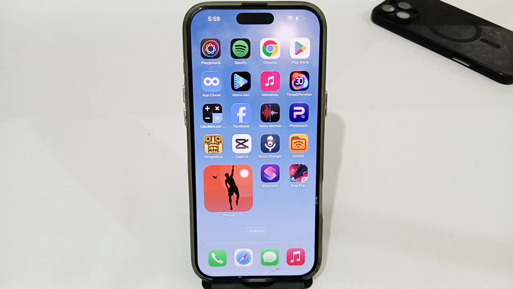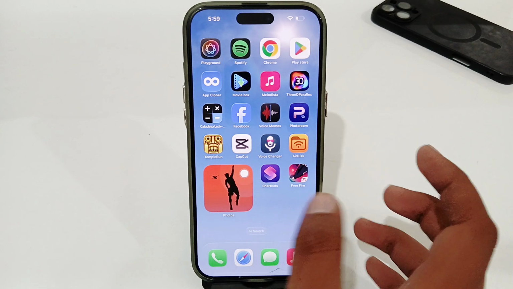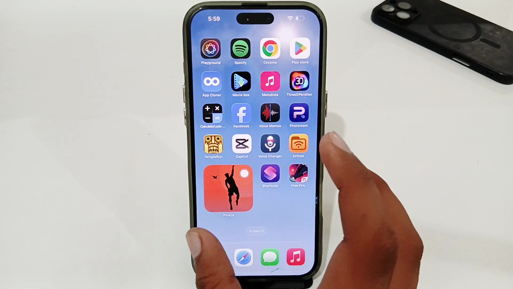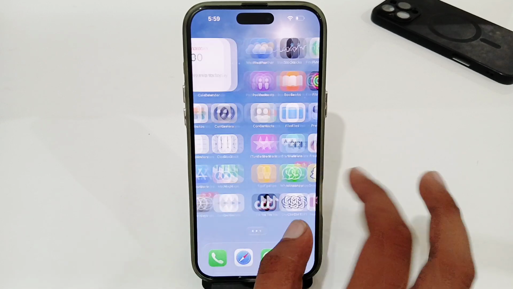Hey guys, today I'm going to tell you how to check iPhone real battery health. If you're using any iPhone and you want to check the real-time battery health of your iPhone, let's see how you can do that. First of all, you have a simple way.